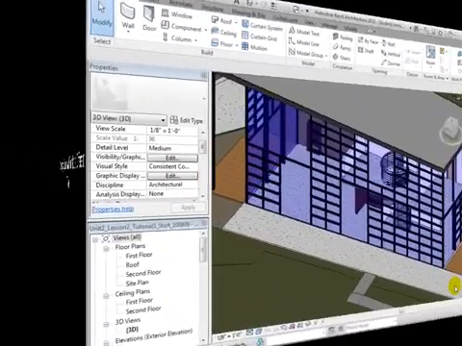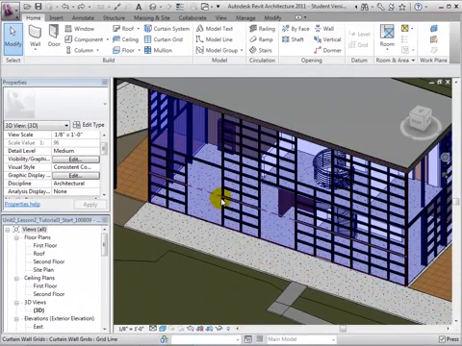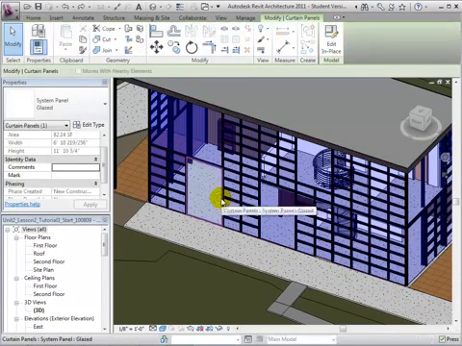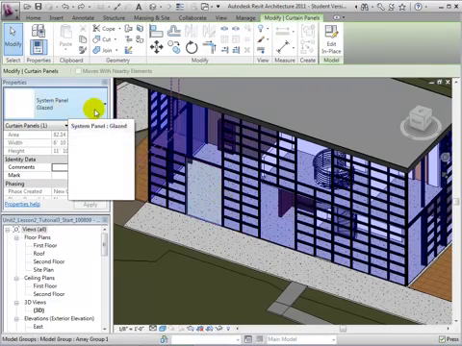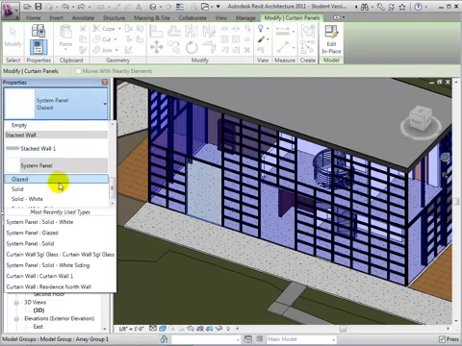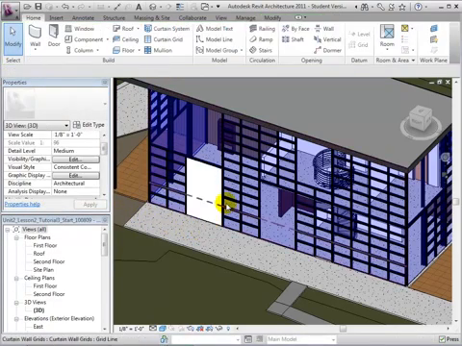To assign a new type to a panel, we will first select that panel after highlighting it with the Tab key. The current type will be displayed and a new type can be selected. Once again, each panel can be changed into a different type independently of one another.